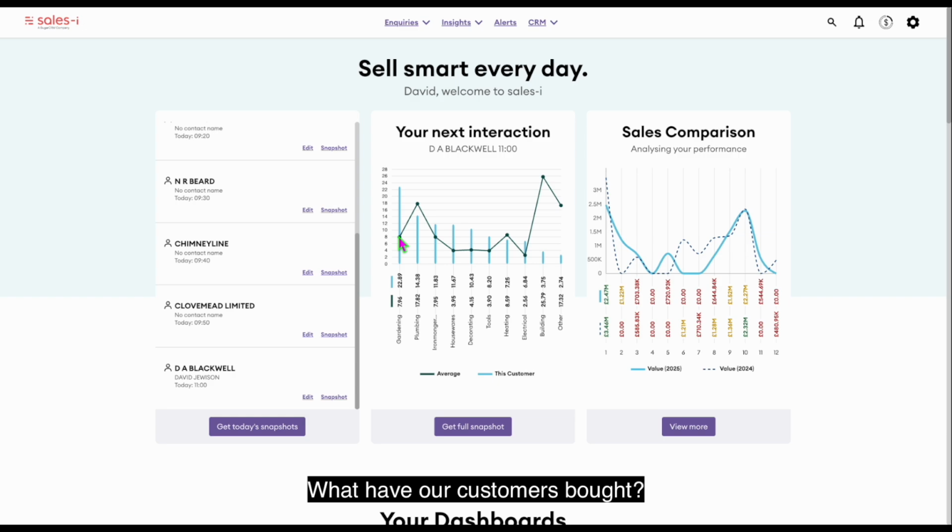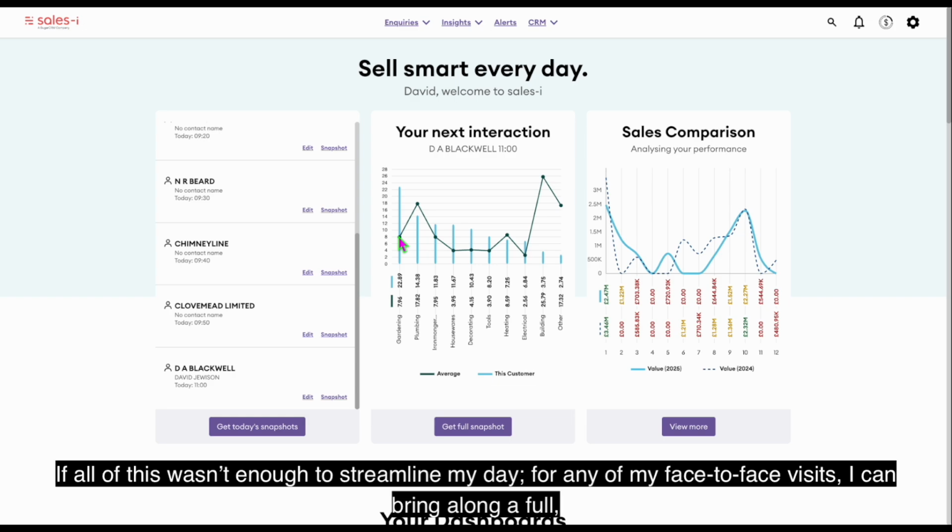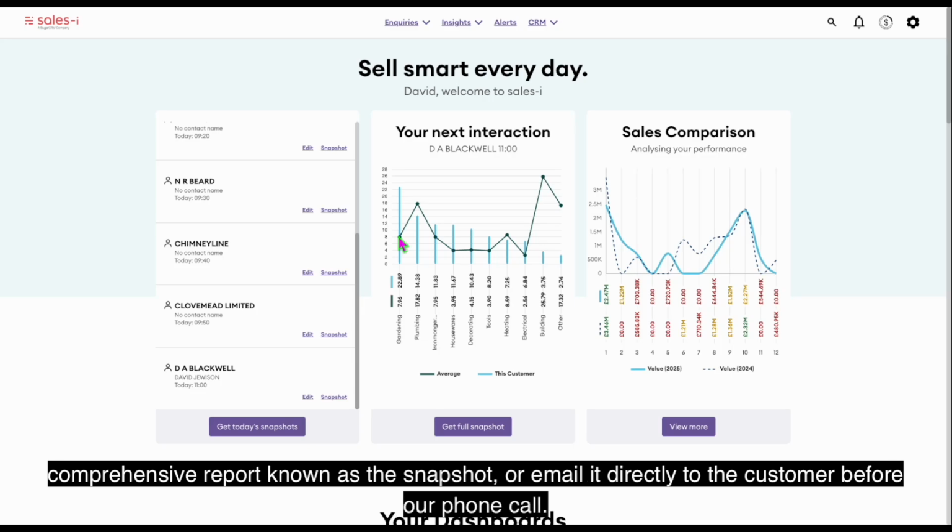What have our customers bought? What haven't they bought? And what should they be buying? If all of this wasn't enough to streamline my day, for any of my face-to-face visits, I can bring along a full, comprehensive report known as the snapshot, or email it directly to the customer before our phone call.